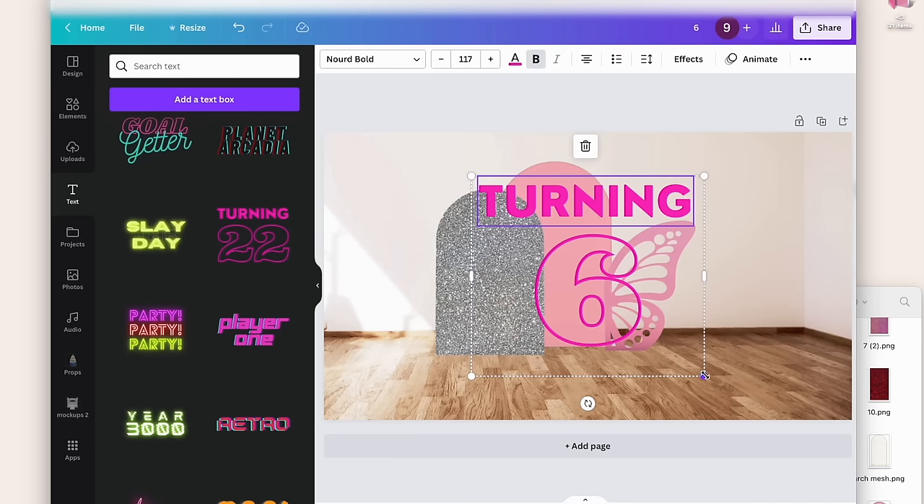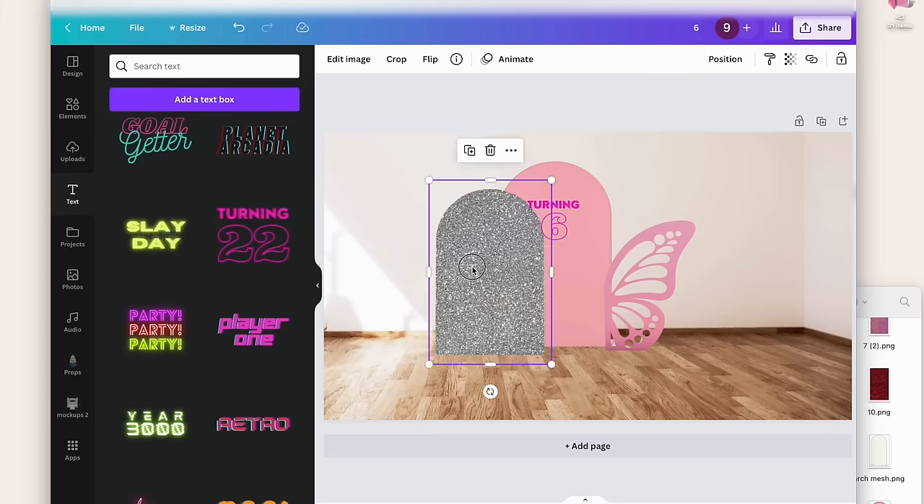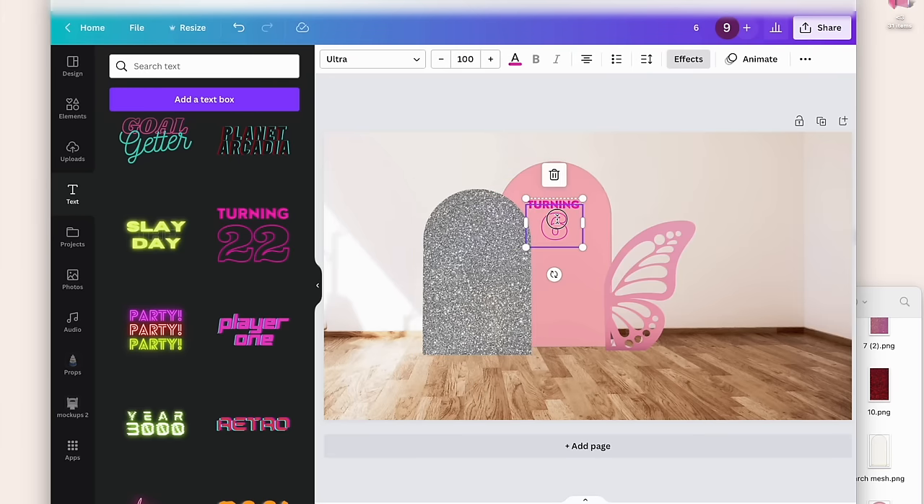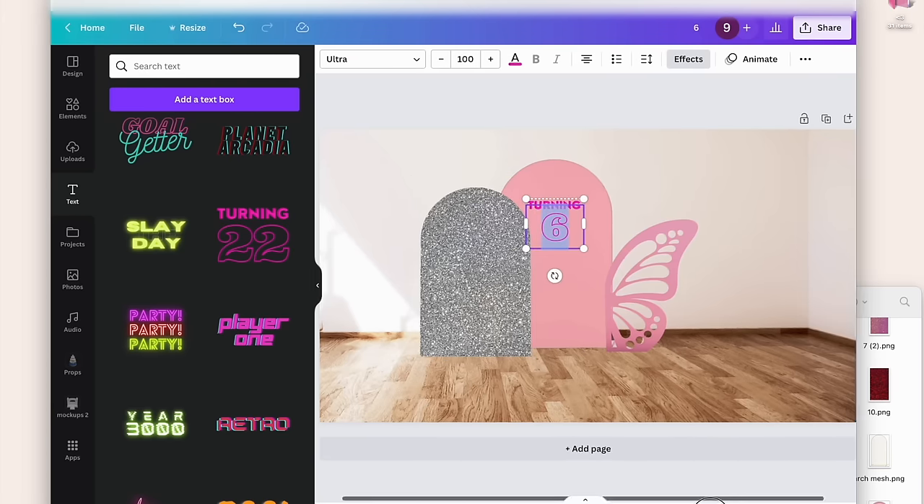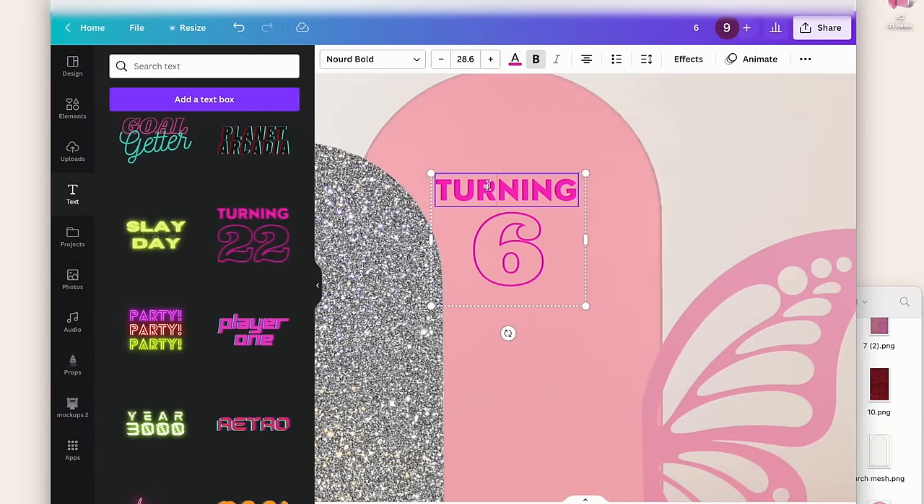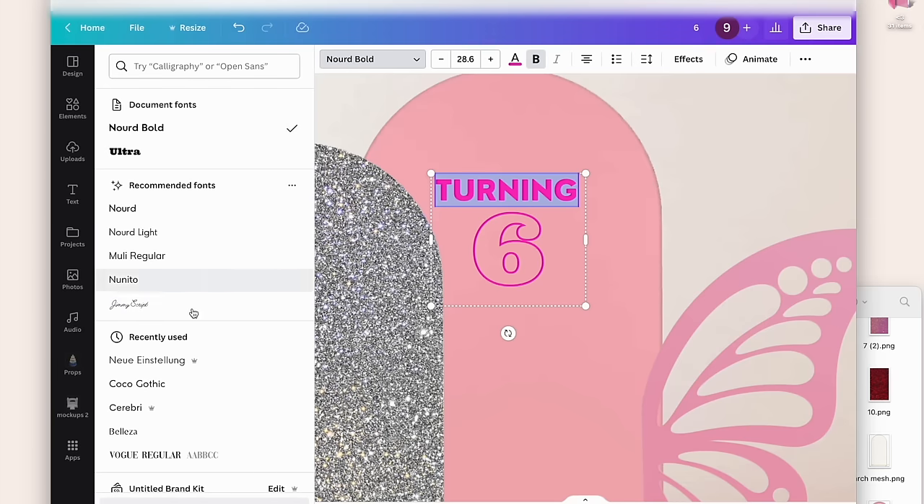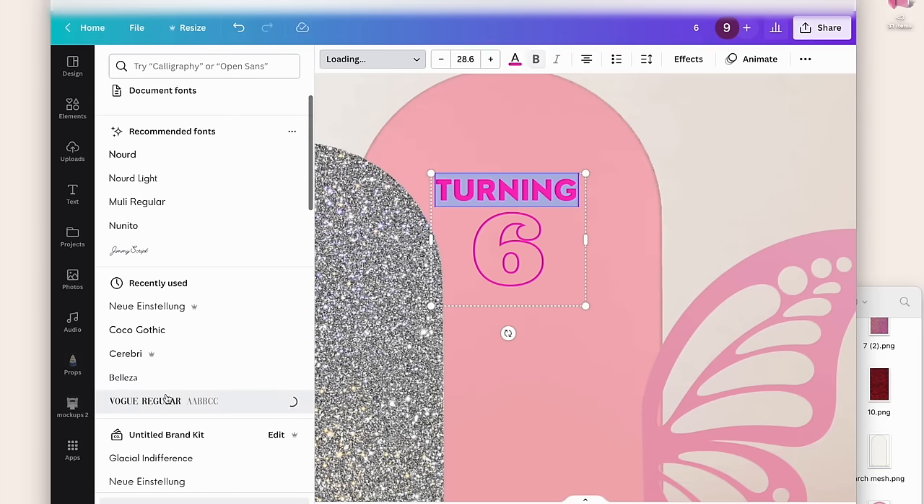Okay, let's make this smaller. We're going to put it right here on the backdrop. Move this a little bit over. You can obviously change the font. So if you zoom in here, you can go and select your text and choose the font that you want. So I like using fonts like this here.